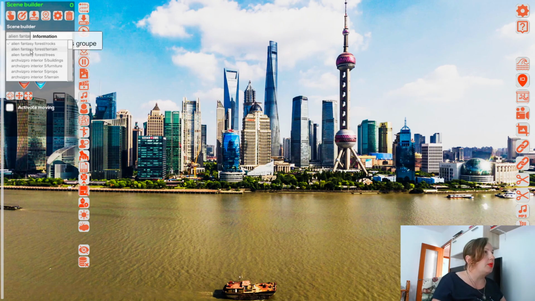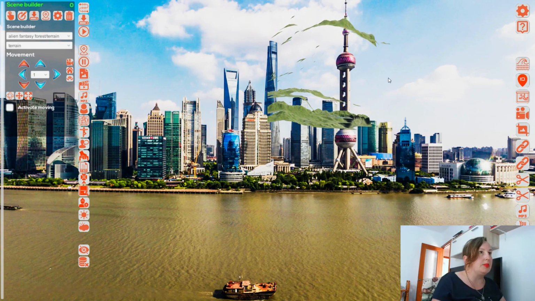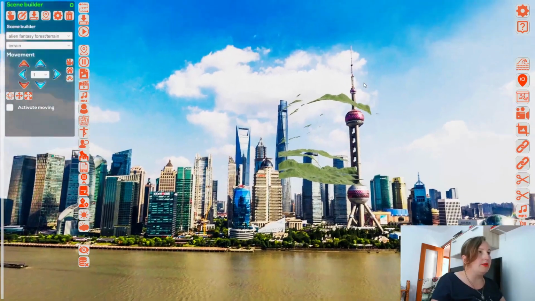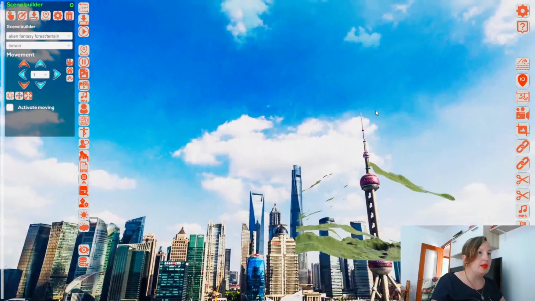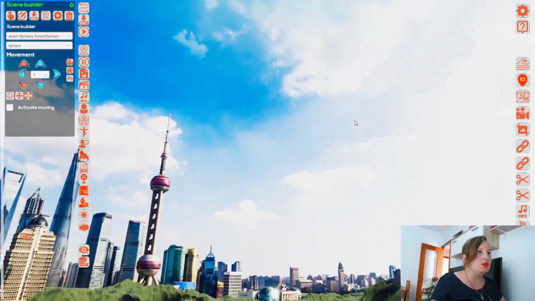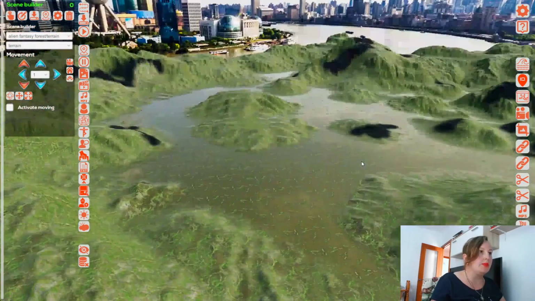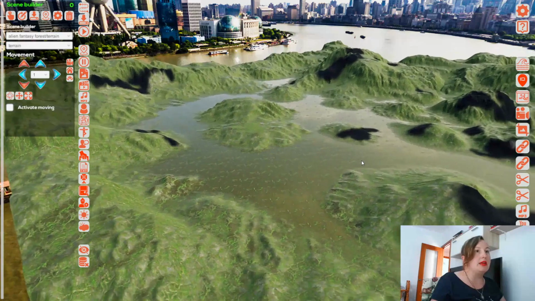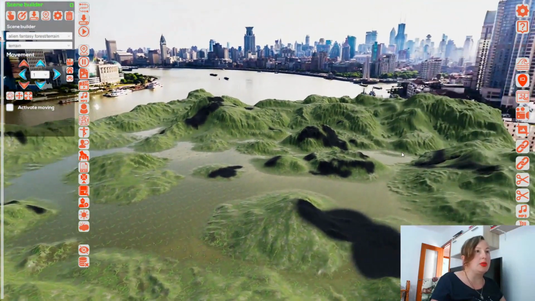So for example, I will show you, here is the terrain. We are making save and here terrain appears. So we will have to fly a little bit to see it. Okay, so here is our terrain, and then you can select the place where you would like to start building your own city and then continue building.